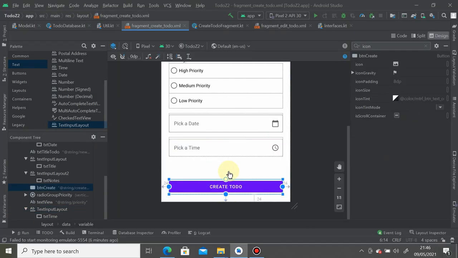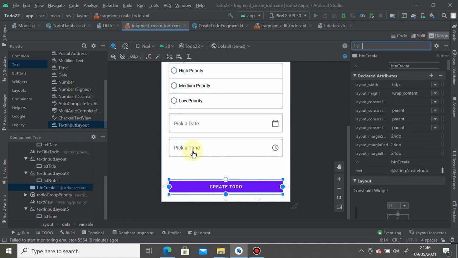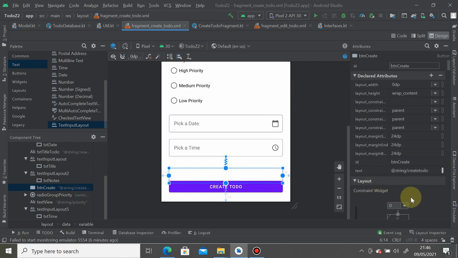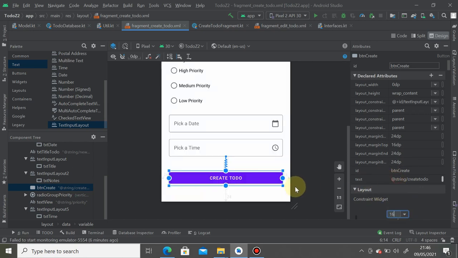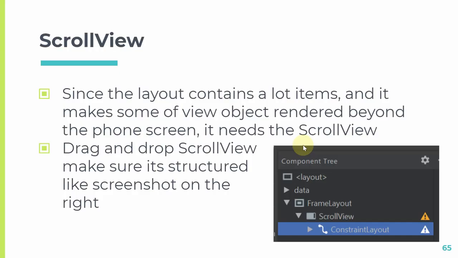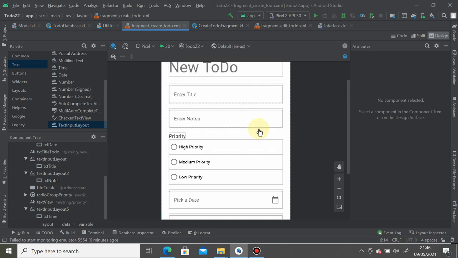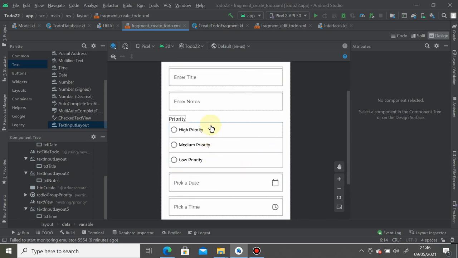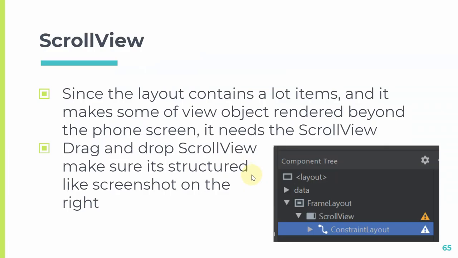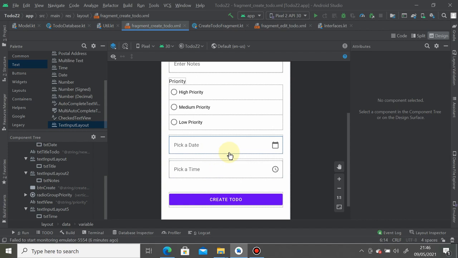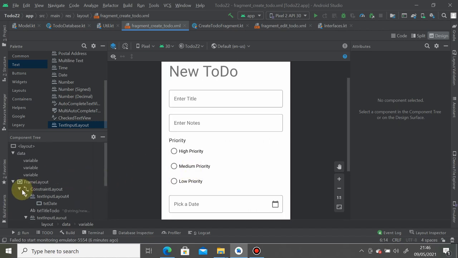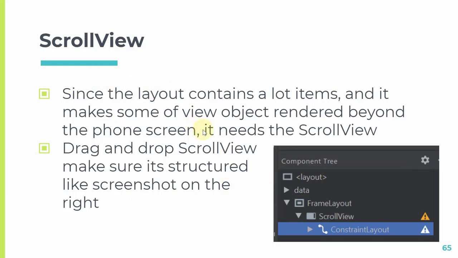Next, make sure this create to do is constrained below the pick a time. Let's do that. Constrain it below pick a time, set 16. All right, okay. Next, as you can see here, we have a lot of widgets, a lot of object views here, and maybe some of the widgets are off screen, hidden outside of the smartphone screen. We have to implement the scroll view to give the ability for the UI to be scrolled up and down.